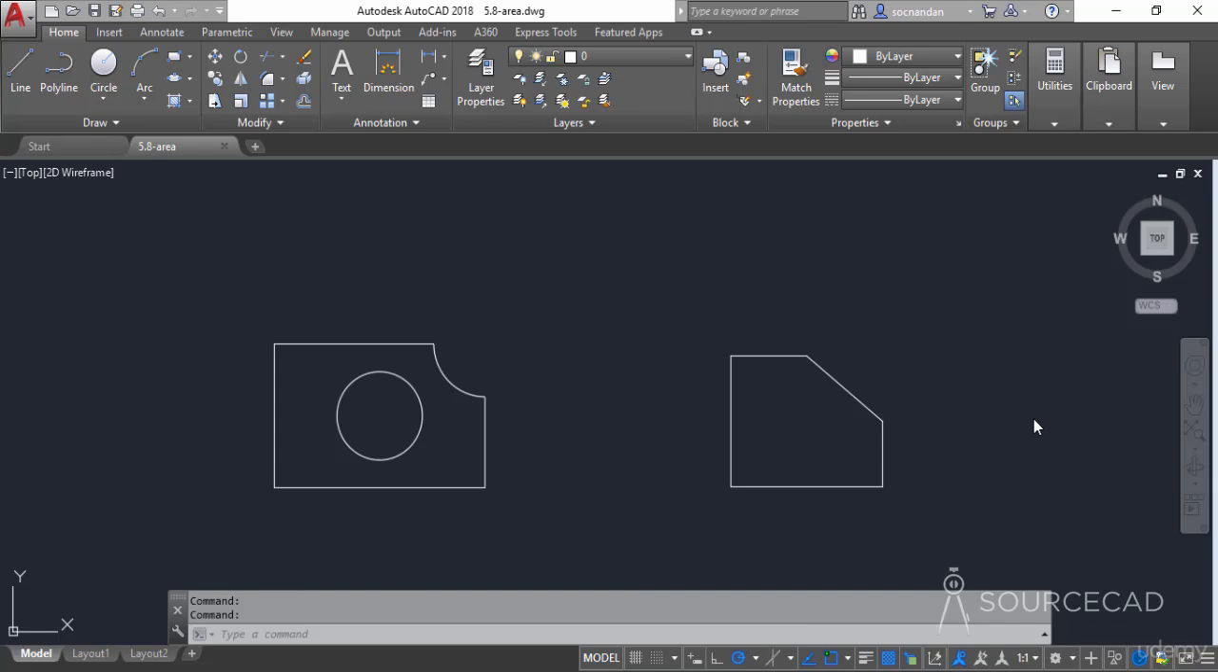Finding area from your AutoCAD drawing is one of the frequent tasks which is always done by almost everyone. And in AutoCAD, you can find area of different objects in many different ways. But in this video, I will tell you about finding areas using the inquiry tools.